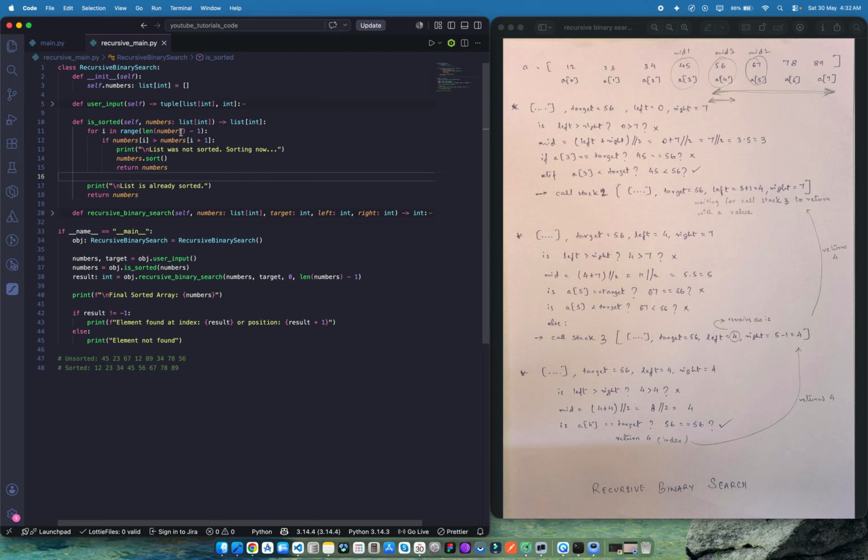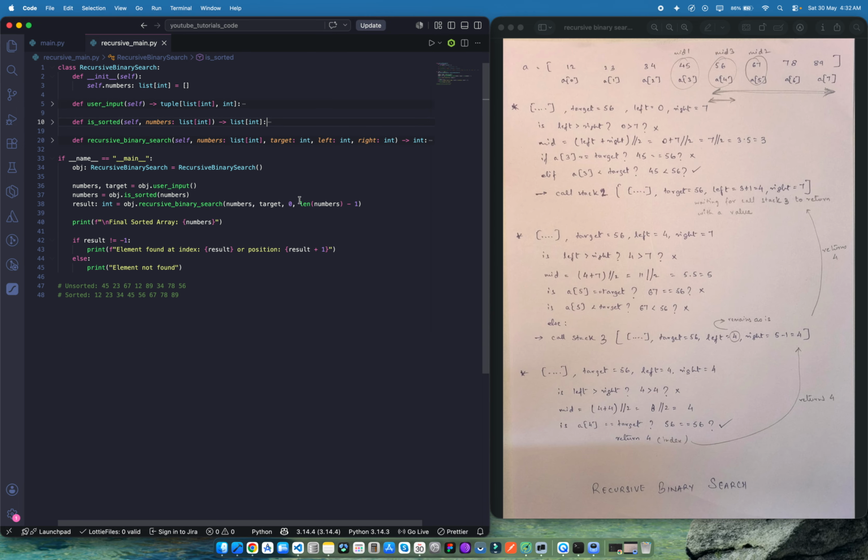So ultimately what we're trying to do here is sorting this. If the number at the index that we have is greater than the next number, that means it is not in ascending order, because the previous number is greater than the next number. And if it is not, we just sort it and we return the numbers, the list, right? And if it is already sorted, we just return the numbers anyhow.